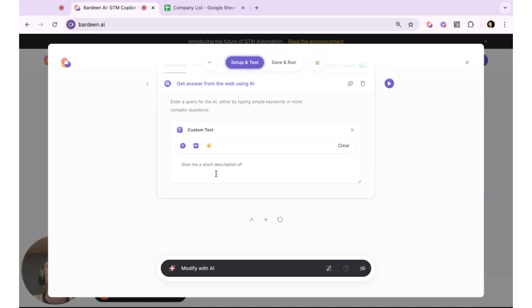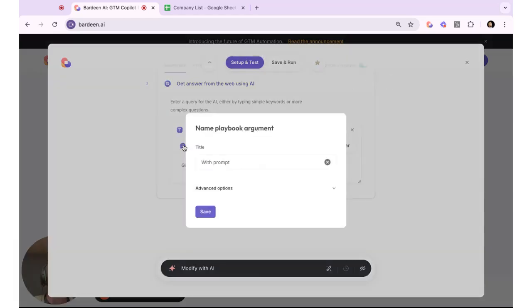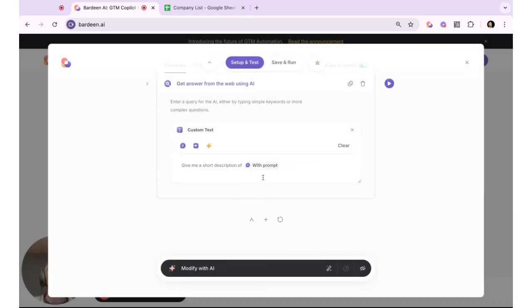It's really easy. So we would just go through and say, same prompt as before, give me a short description of, but instead of passing through a variable that we already have, we want to click on Ask Me Every Time. And this one, we're going to call it company name. Save. And what this is going to do is it's going to have an input box that we'll see in just a second. And anytime that you run this playbook, it's going to require you to input something into that box. Once you do, it will then continue, put this into the prompt, run the automation, and continue everything as normal.